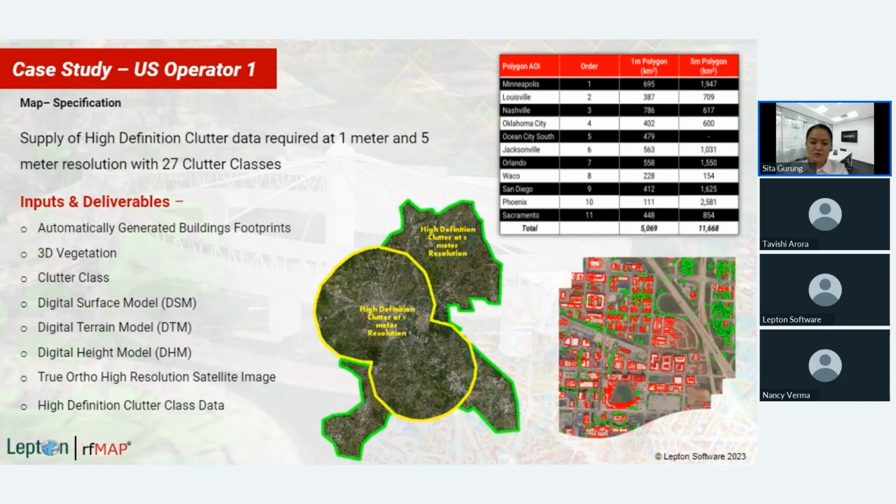For this particular customer, we provided a combination of 3D and 2.5D data sets for their 5G network deployment, obviously. And as you can see, we have supplied almost 7 to 8 different data layers. In terms of coverage, we have provided a 1 meter data set for 5K square kilometers, and for the medium resolution 5 meter data set, we have covered 11,000 square kilometers.